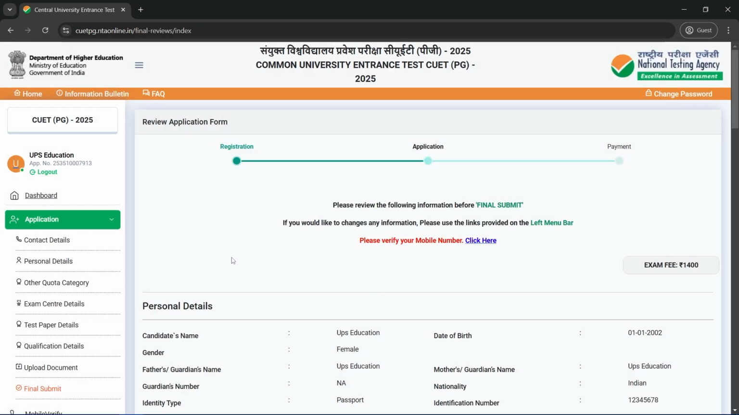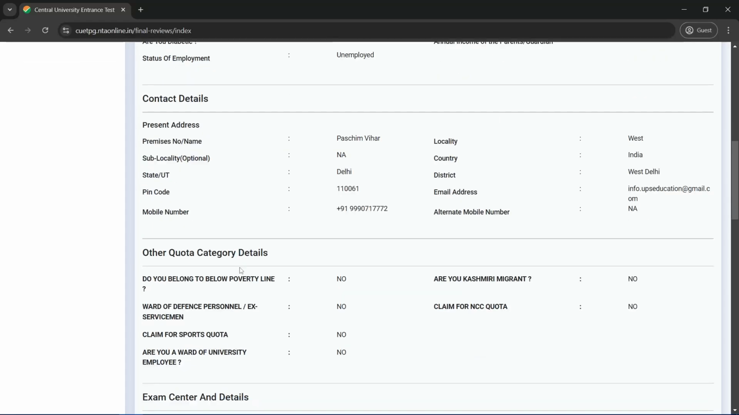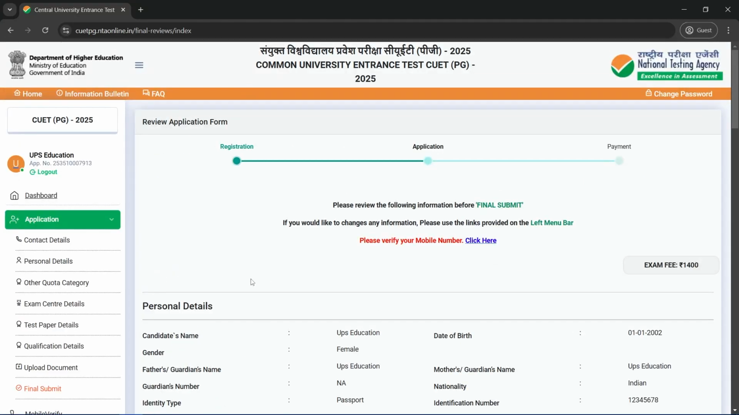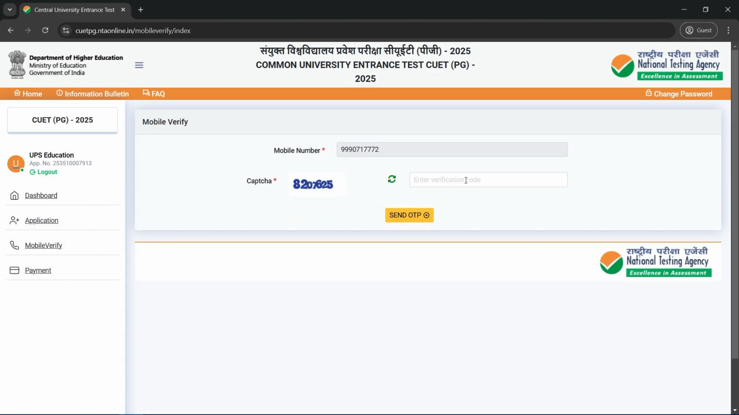Okay, so now you can review the application form here, and if you feel that there are any changes that you need to make, you can just click on this menu bar and then select that particular page here, and then you can do the specific changes. But if the application form is correct here, you can just click on this link here to verify your mobile number, and for the verification you will receive an OTP.